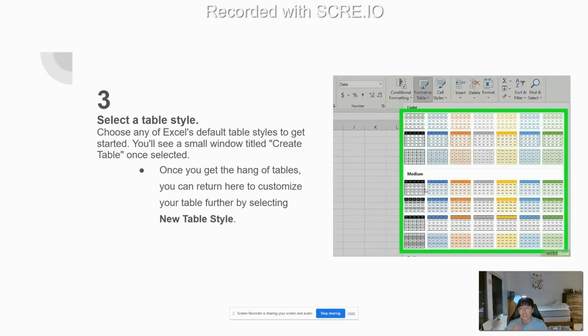So third, select the table style. Choose any of Excel's default table styles to get started. You'll see a small window called Create Table when selected. So if you click this little arrow down right here, you'll see all the different tables. So let's see, light and medium and probably large here. So these are light colored tables, as you can see, and these are medium colored tables. So you can choose any tables out of that, which is pretty cool in my opinion.